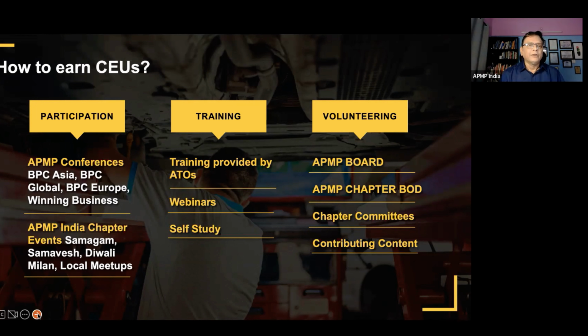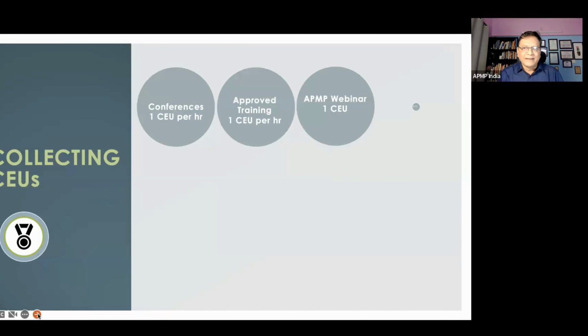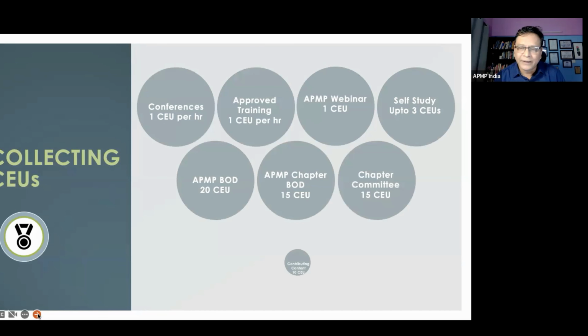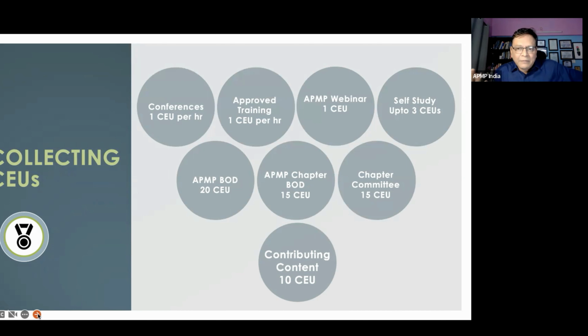Okay, so how do I collect the CEUs? I discussed this more or less. As I said, you attend a conference: for every 1 hour, you get 1 CEU. For an approved training, you get 1 CEU. So you can see there are different ways by which you can get CEUs, and by volunteering. The maximum CEUs that you get are from volunteering and from contributing content.